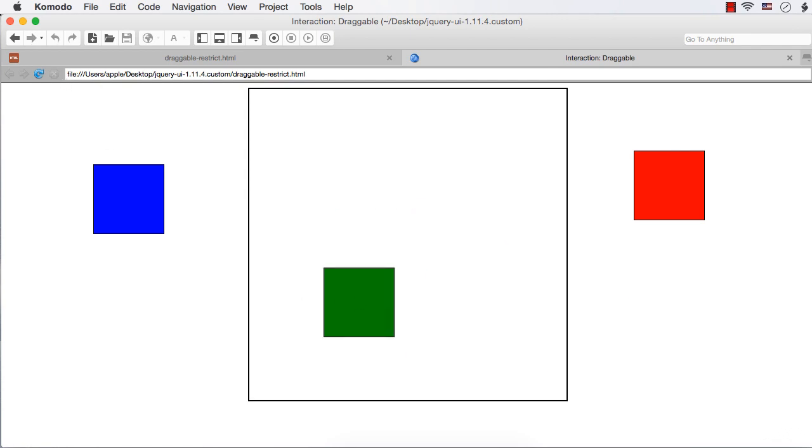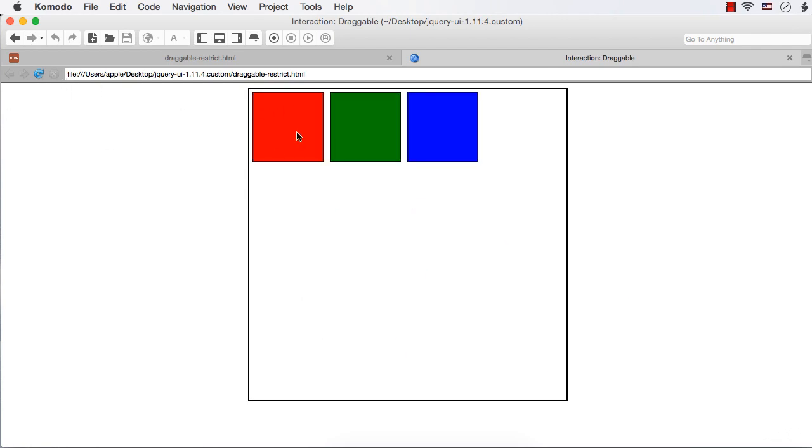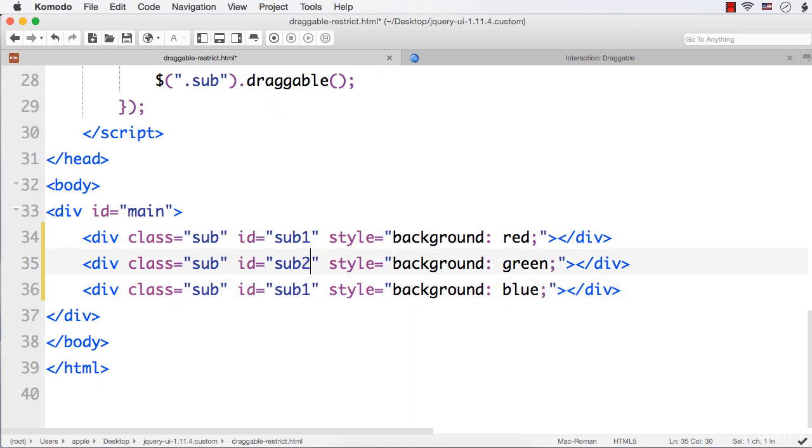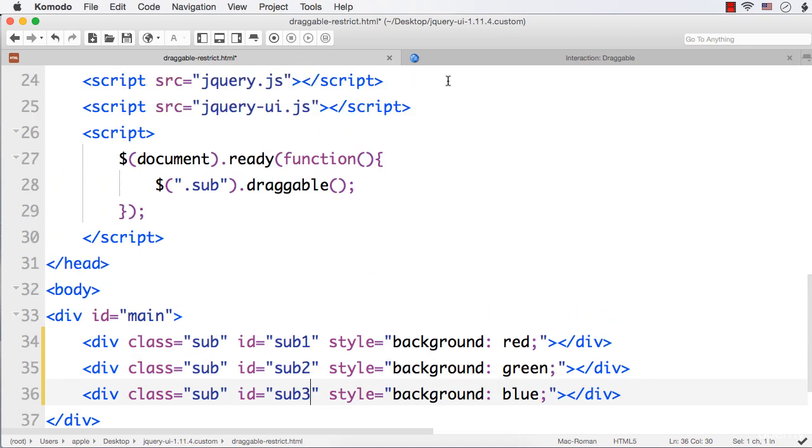Now suppose I want this one to be movable only in the horizontal direction. That is, I want to restrict the movement of this red div element only in the horizontal direction. For this purpose, we can use an option named axis. So let me add some ID for all these sub-elements. Sub1, let me copy this and change this to 2, sub2, and this to sub3. Okay, and I want this sub1 to move in only horizontal direction.